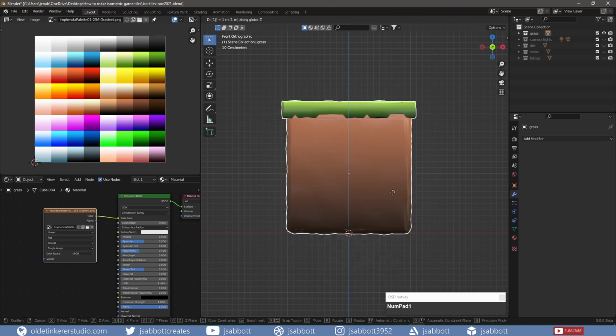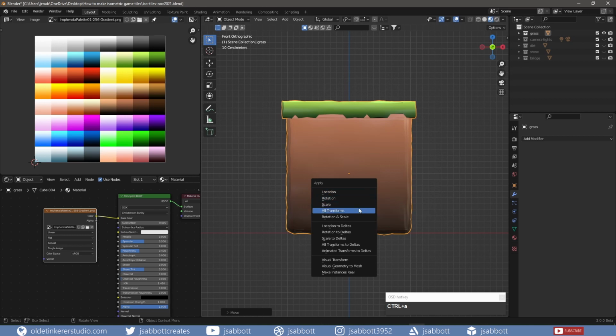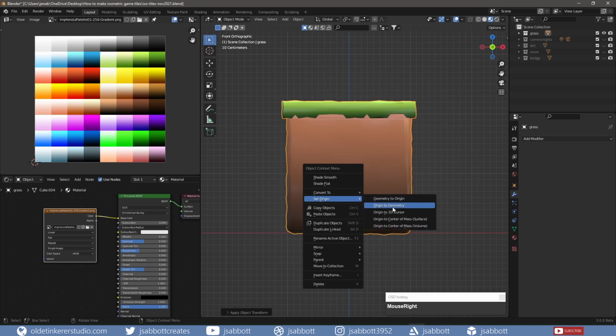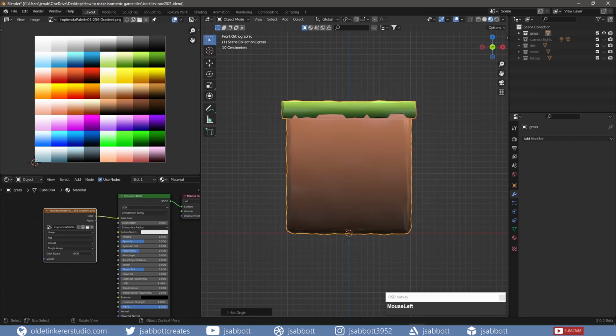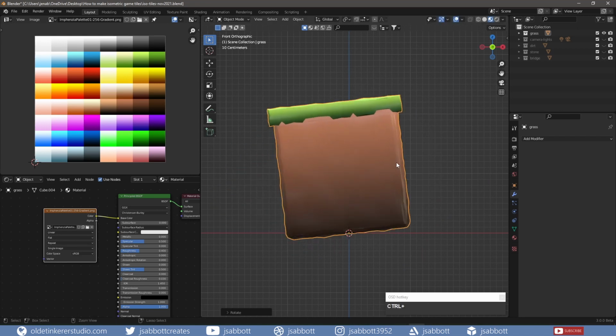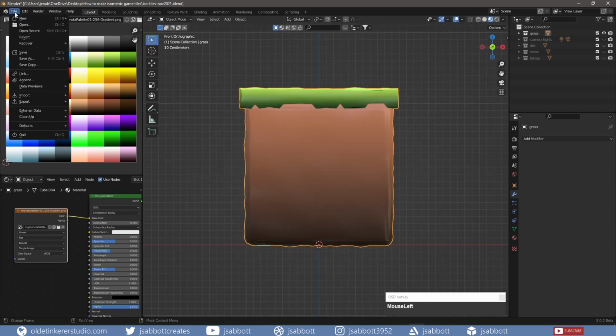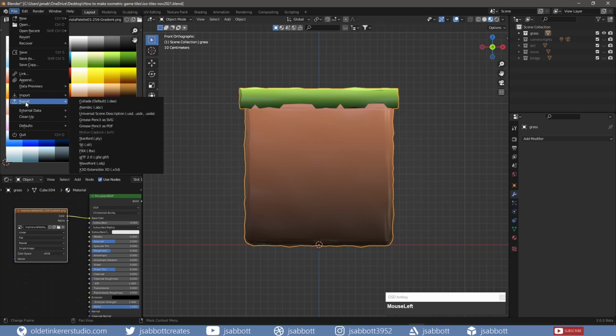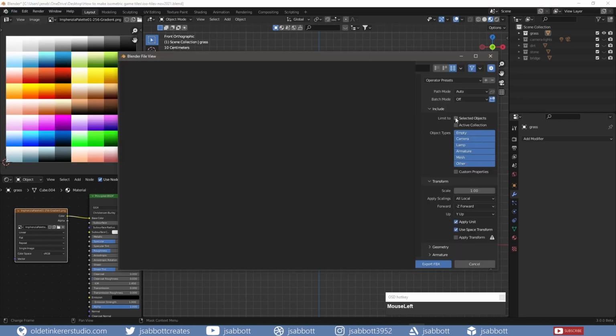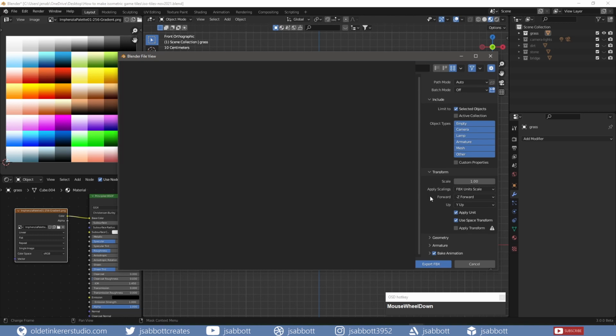I make sure all the tiles are in the center of the world space, apply all the transforms, and set the origin to the 3D cursor. When I export the tiles as an FBX, I make sure to change the Apply Scalings to FBX Unit Scale and uncheck Bake Animation.